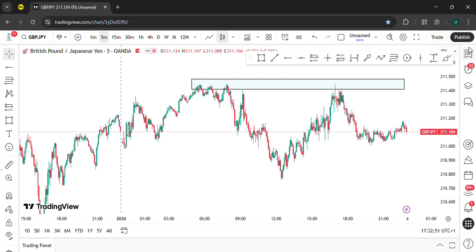So at this point, if you want to publish, for example, if you want to screenshot and send to your Telegram channel or some stuff like that, you just click on publish. It will take a screenshot and then you can share on any website or social media app you want to.